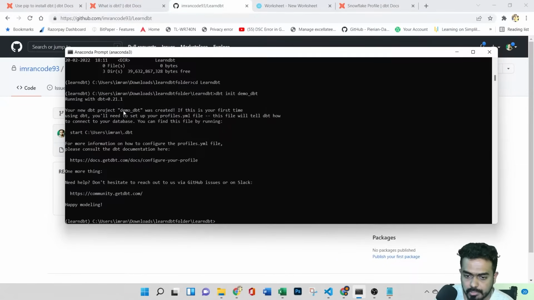your new DBT project is created. Basically, how we create a new project in the web UI, similarly we are creating a new project by using this command, that is dbt init. We are just giving a name over here, the project name. So your new DBT project, demo DBT, was created. Here you can see all the basic details, and right now we are in this.